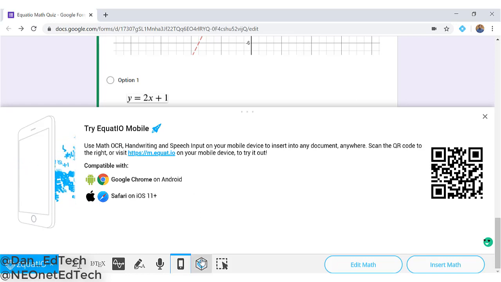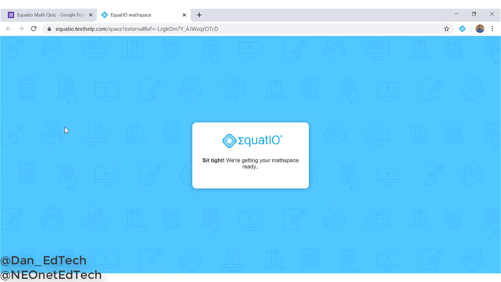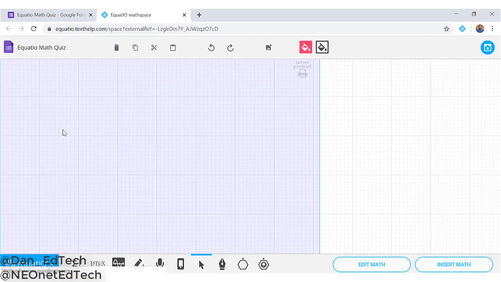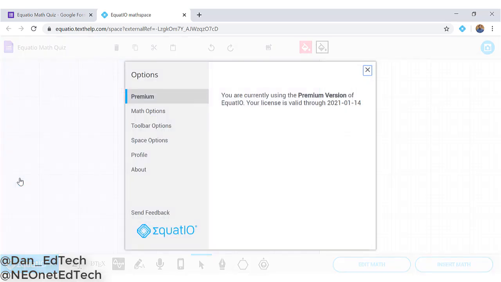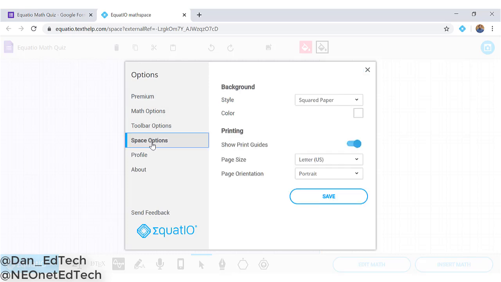Next, we have the math space, so we'll jump in here again, and I'll show you a couple more things that you can do in math space. First thing down here at the bottom, we have the same toolbar as before, but one thing I wanted to show you is if you go into the options menu and come on down to space options, you can change your background style or color. So if you wanted to have the little grid square, you can do that, or change the color of it. You can also show printing guides.